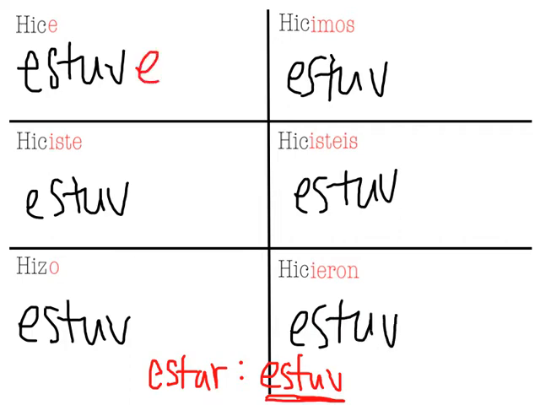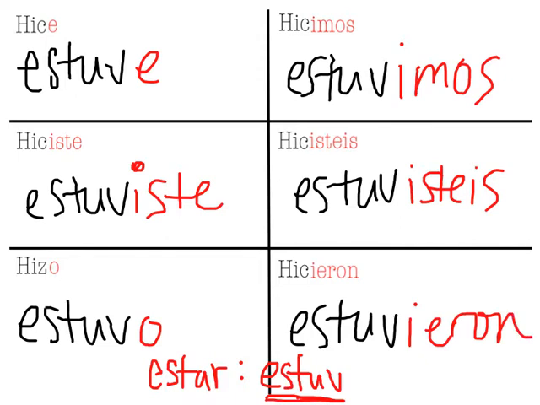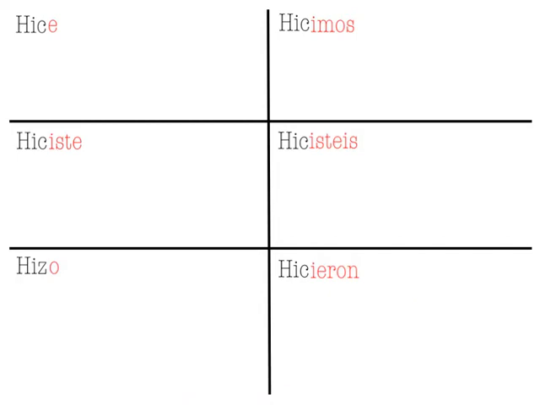So you have estuve, estuviste. That's not an accent mark, sorry. Estuvo, estuvimos, estuvisteis, and estuvieron. Please make sure that you have this one down, and then we'll move on to do our one last one. Our final verb for today is poder. Poder means to be able to, and the irregular stem is pud.